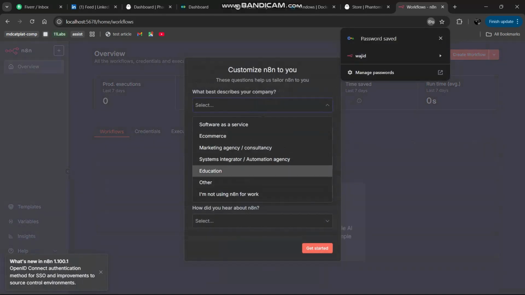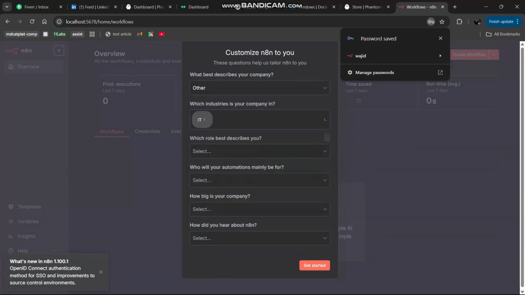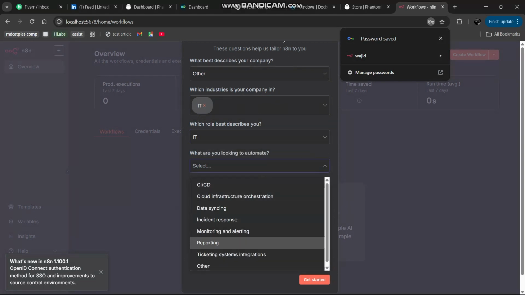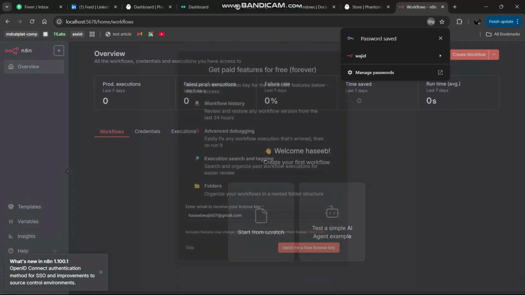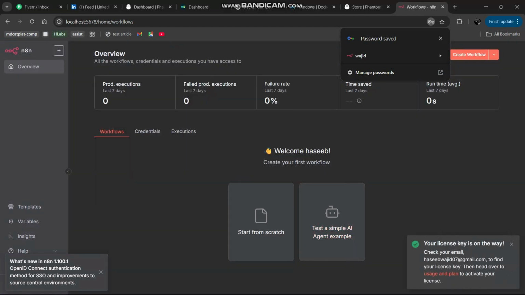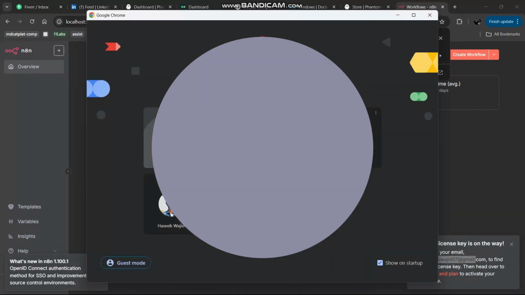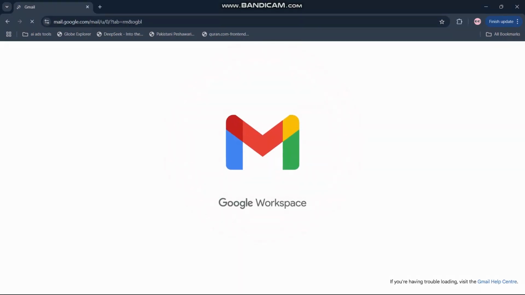Okay, it will ask you some questions, whatever you want to enter here according to your particulars. Myself, company size, LinkedIn, get started. Okay, now here is the thing, just send me a free license key. It will send an email to your registered email address, and from there you can activate this one. Just come here and open your email.